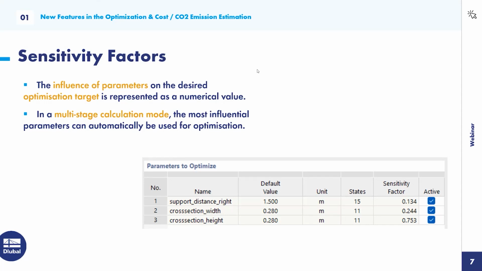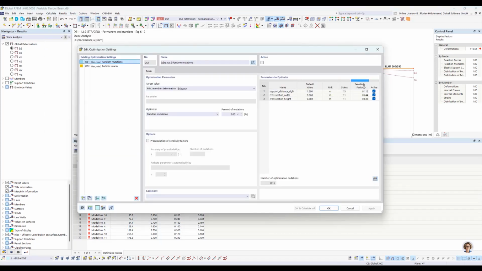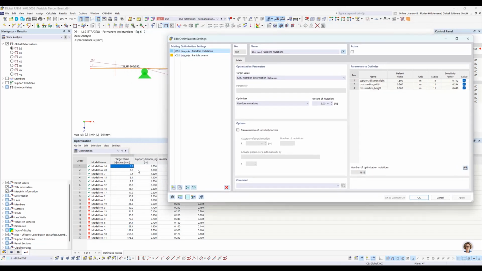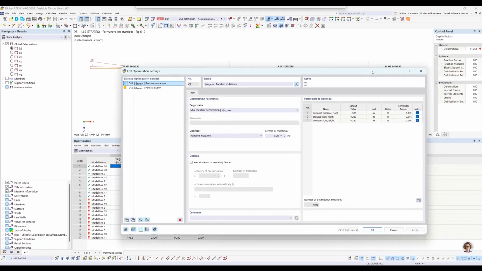What is going on with that? In the model now, we have 20 model mutations calculated. And now here in the table of the parameters to optimize, you can see some sensitivity factors. They are now estimated from the model results list here. So we can now perform an analysis of how the target value is influenced by varying different parameters. This estimation is getting more accurate the more models you are calculating.